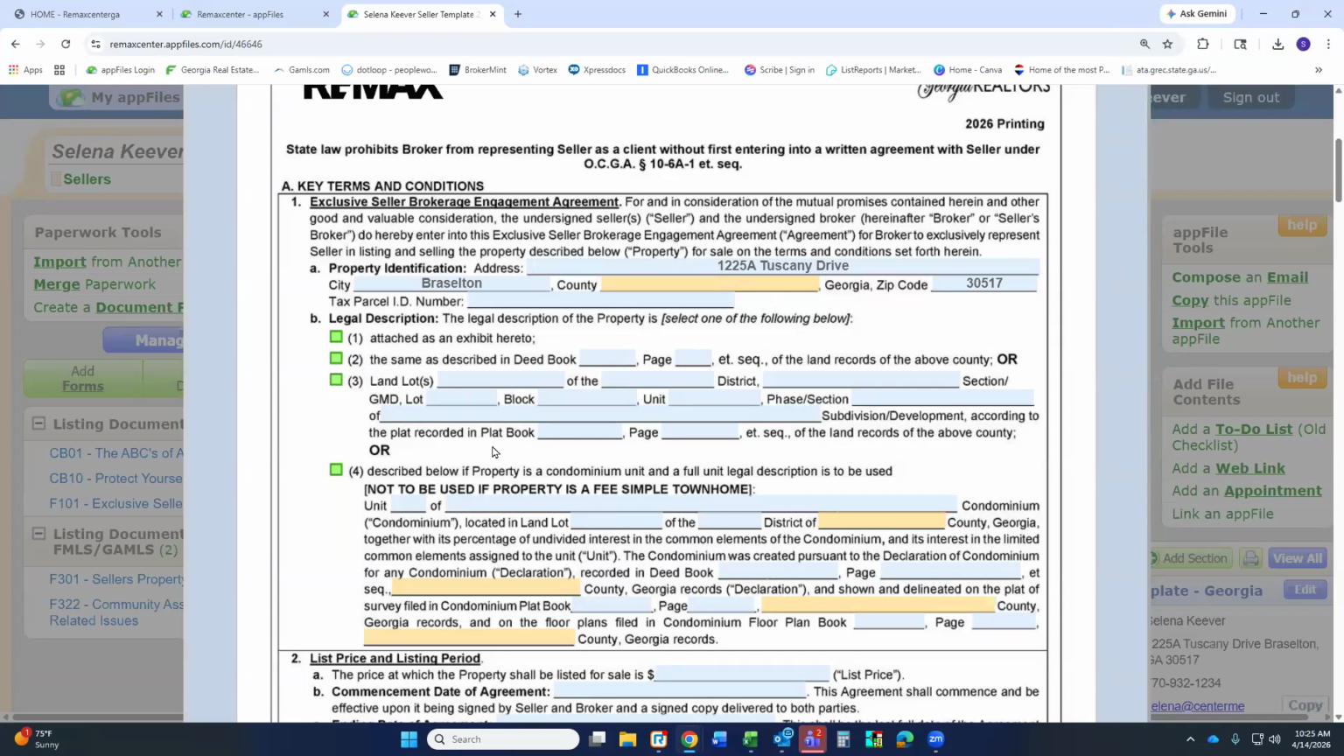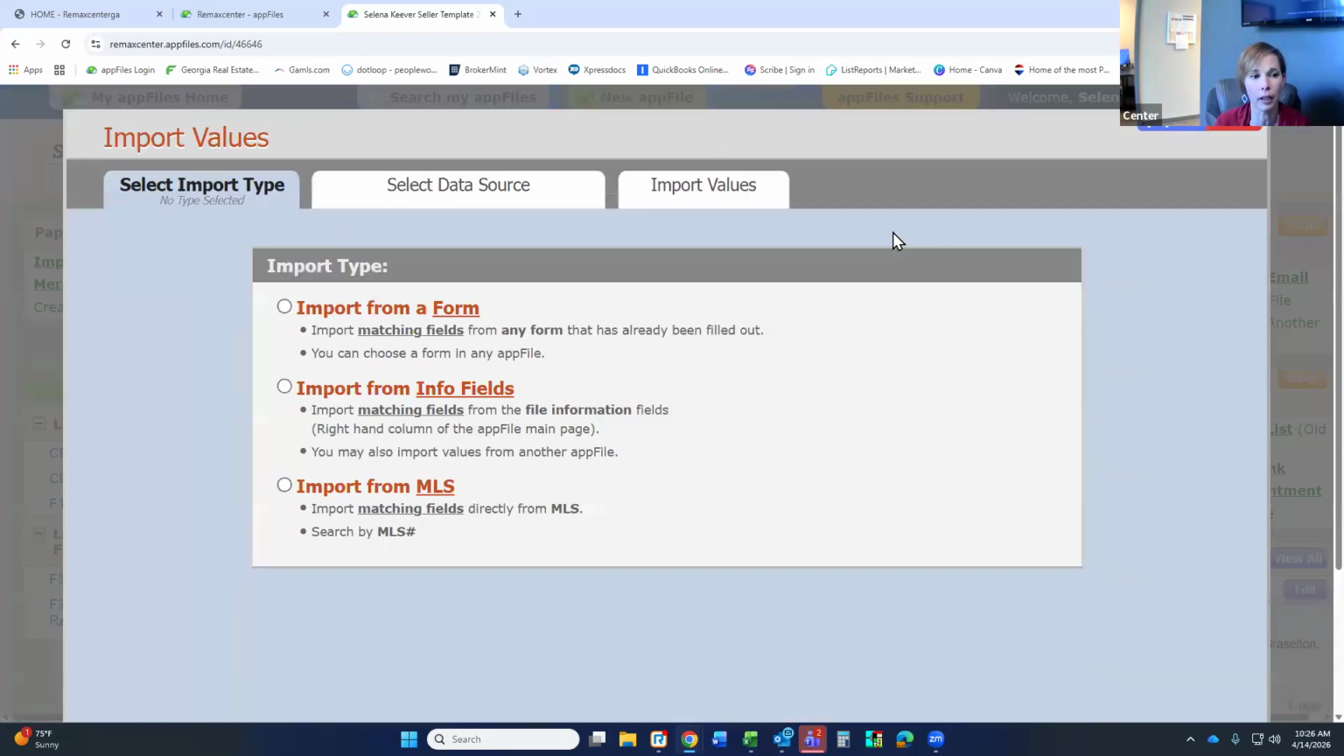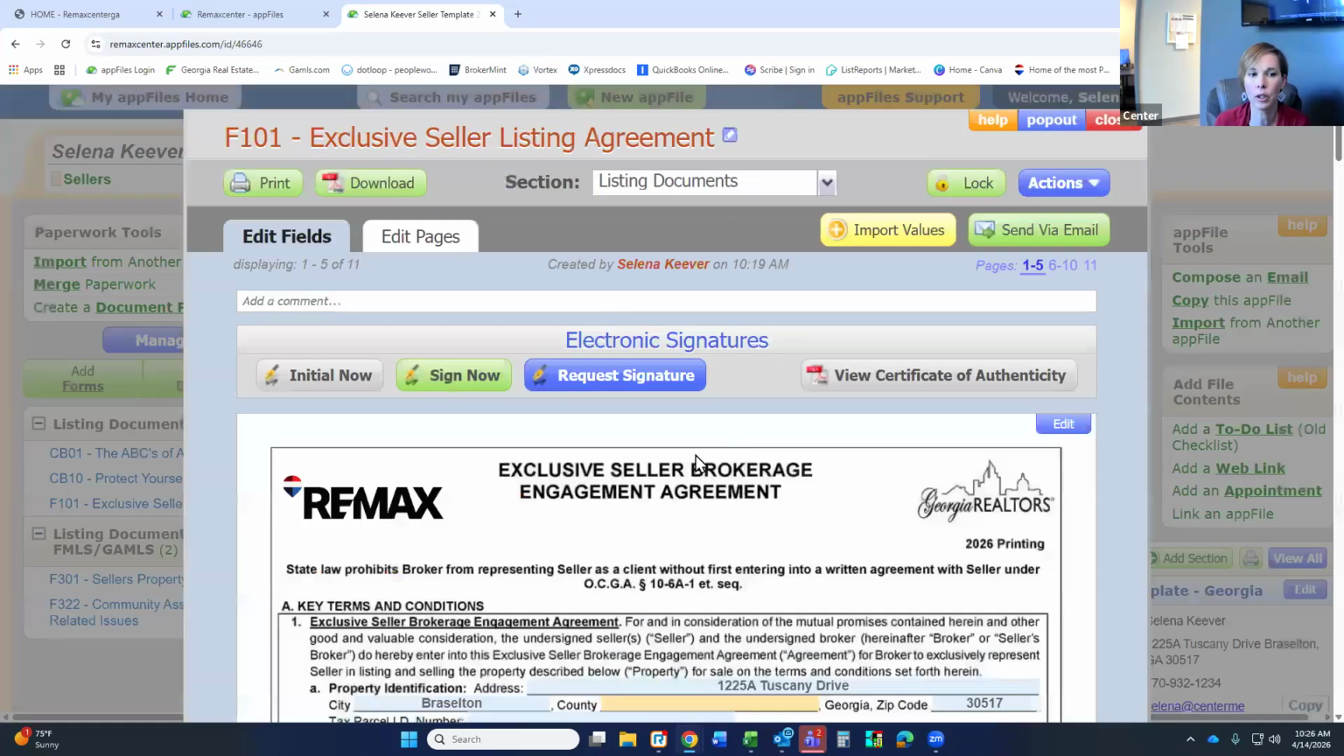And it doesn't automatically do it. You have to click import from form to form. Correct. I will tell you that if this is for a listing, and it's something that has been previously listed, you can actually come up here to import values and import from the MLS. So if you have a previous listing number, you can put that in and it will import those values. Again, it still has to be apples to apples, right? That's a great question, Chad. Thank you.